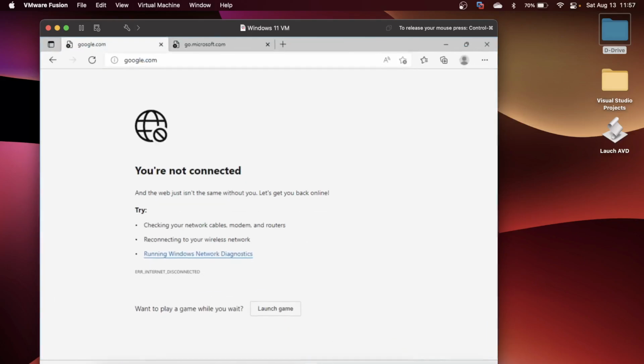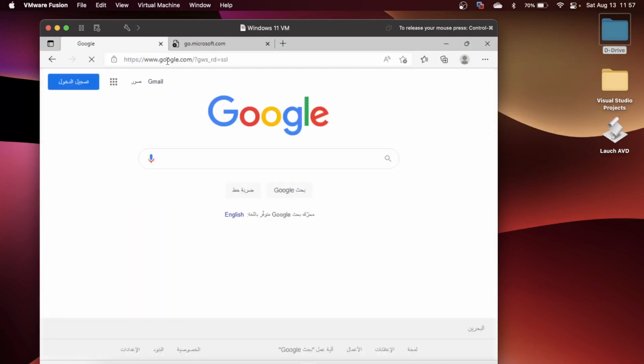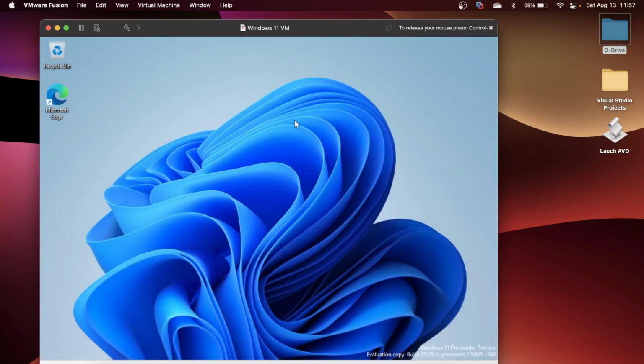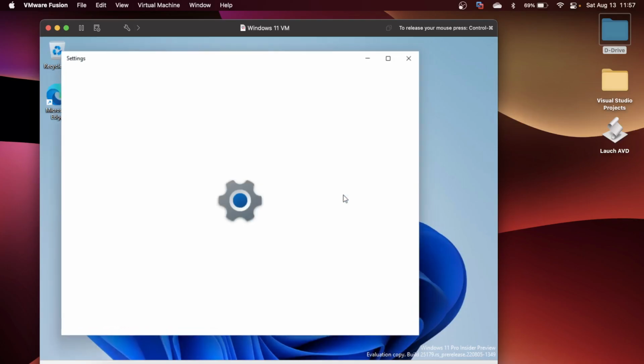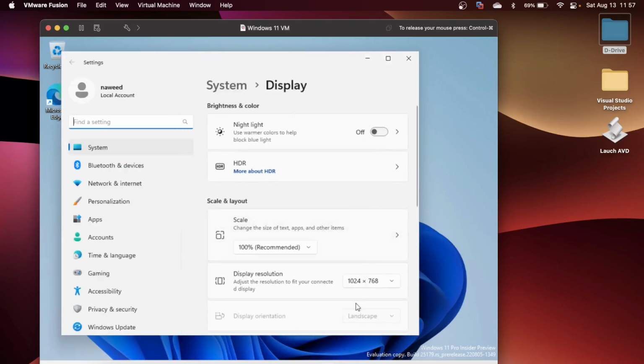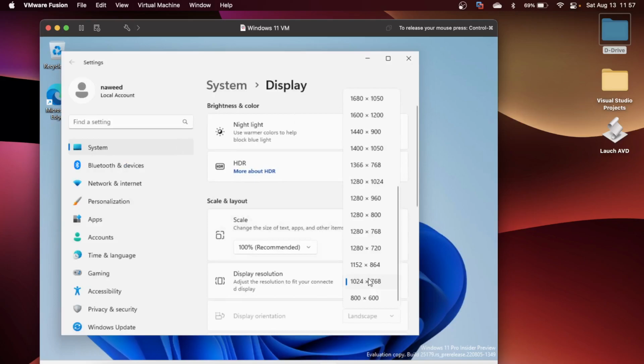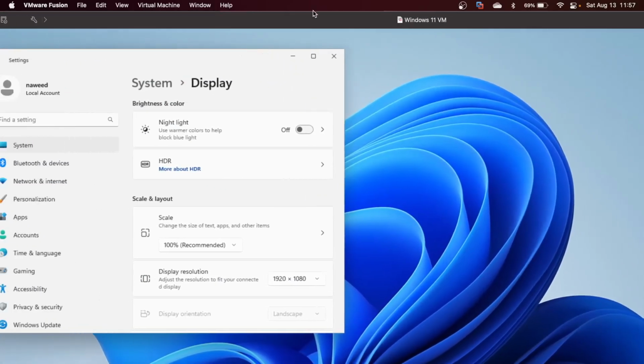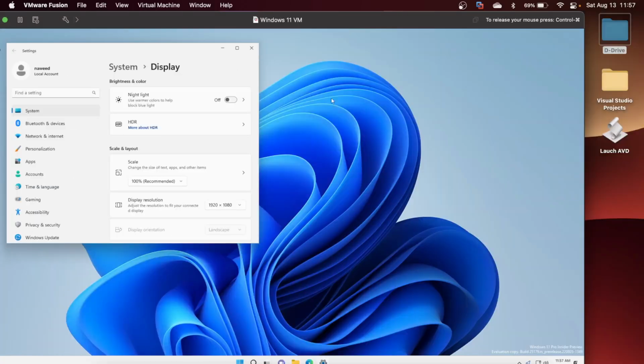Now, if I go back to my browser and refresh, it should take me to the internet. And additionally, let me close this. If I go to my display settings, I should be able to choose a higher resolution now. Earlier, we were stuck with 640 by 480, but now we can go up to even 1920 by 1080. So you can see we have high resolution.